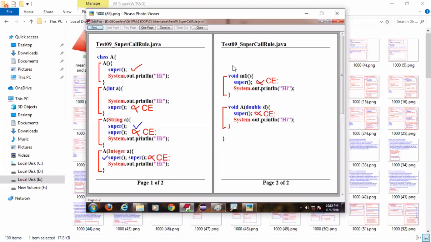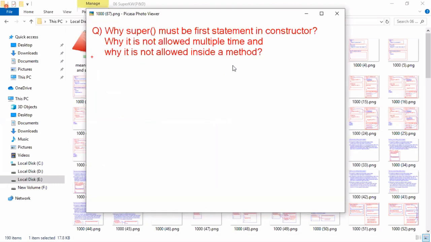Hope you all understand the super parenthesis based rules. Next. Now you need to understand why super parenthesis must be the first statement in the constructor, why it is not allowed multiple times in a constructor, and why it is not allowed inside a method. Already you know it.